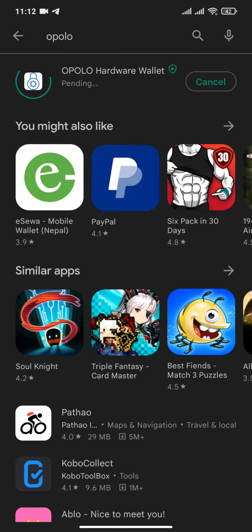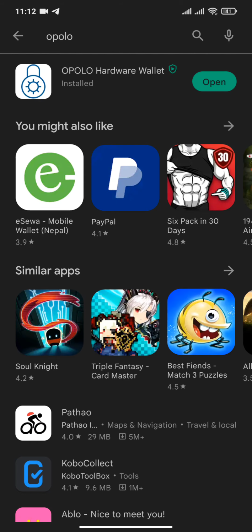The download duration will depend upon the speed of your internet. It can take a few seconds and even up to a few minutes. As you see, the app has been downloaded in my device. Now you'll need to open it by simply tapping on the open button.